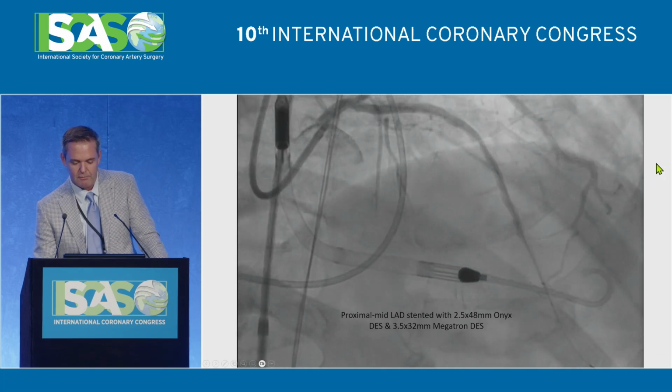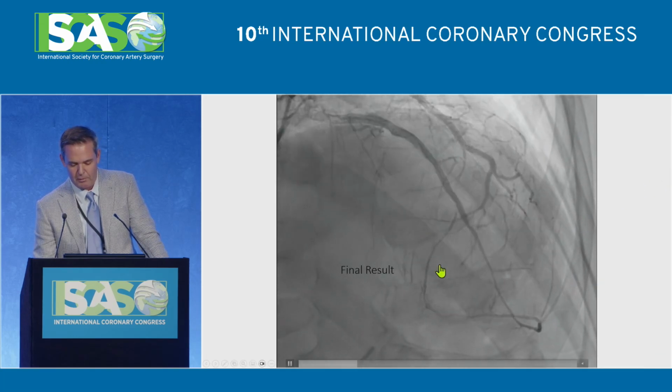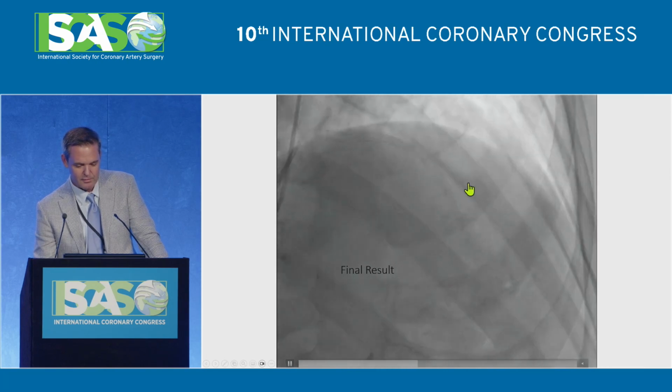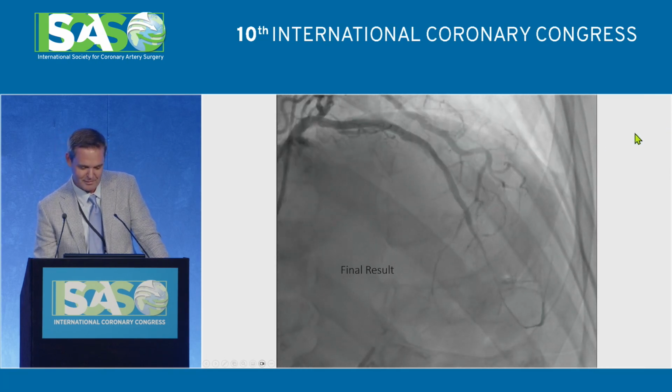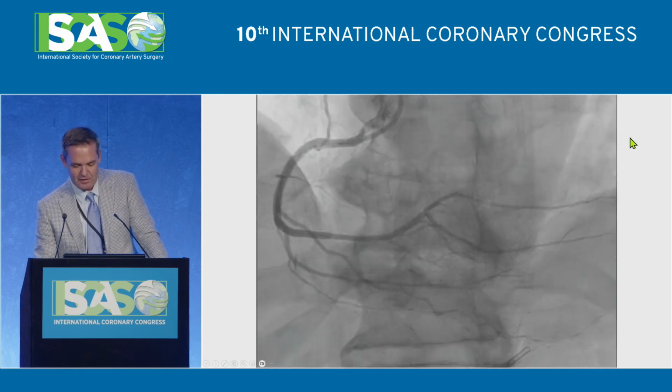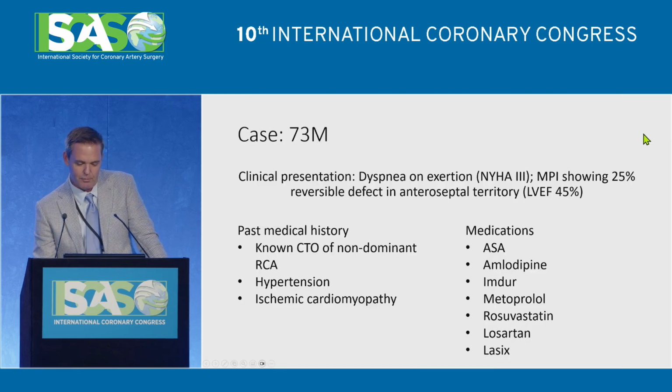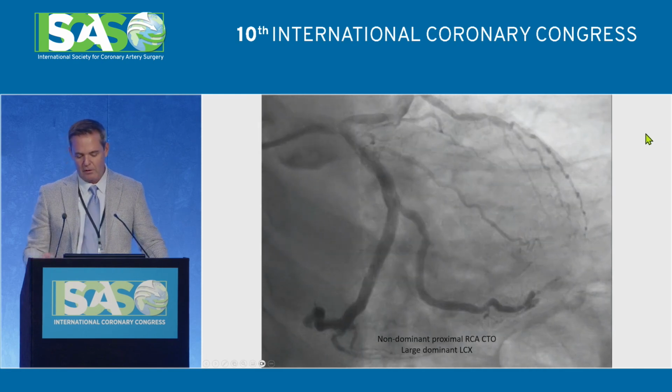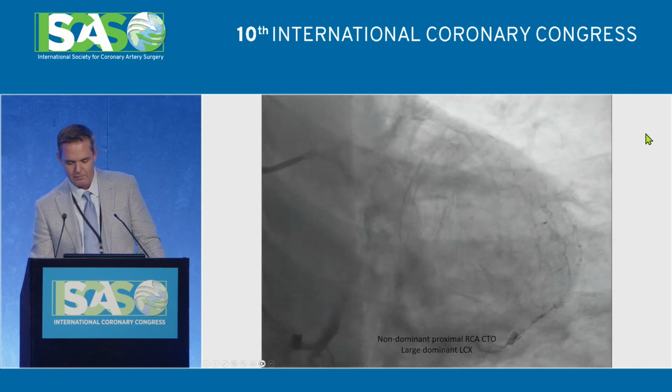We stented that. You end up with what was probably a poor target downstream for you guys. I don't know, but I don't get to operate, so it's okay. But just to show you, and that's the CTO of the right that we had done before. We do a lot of retrograde too, so this is really interesting.